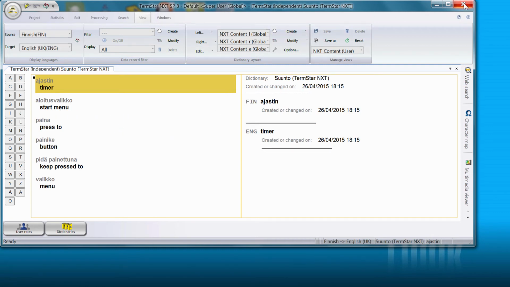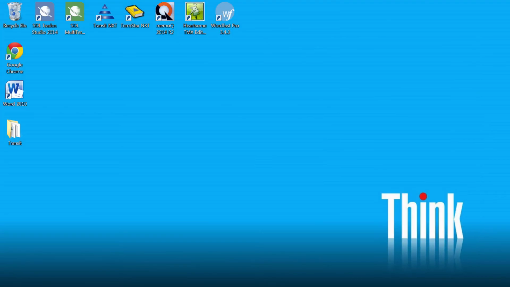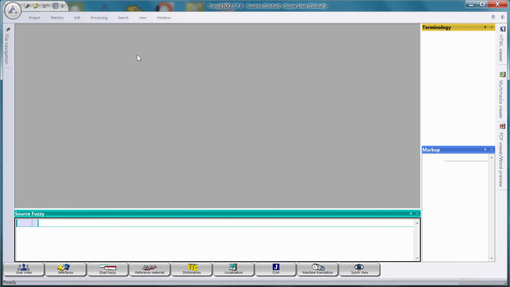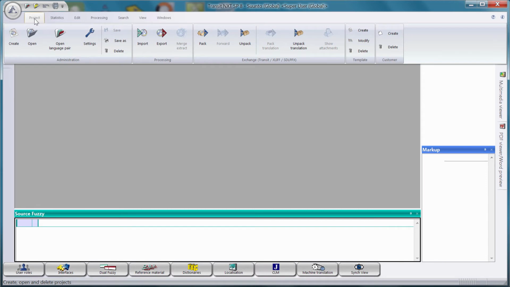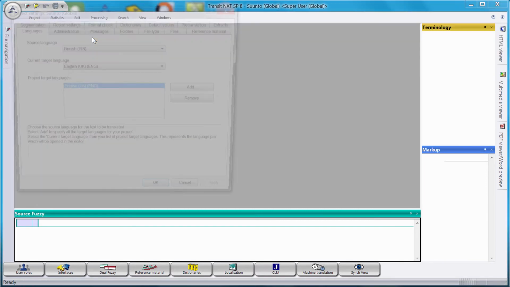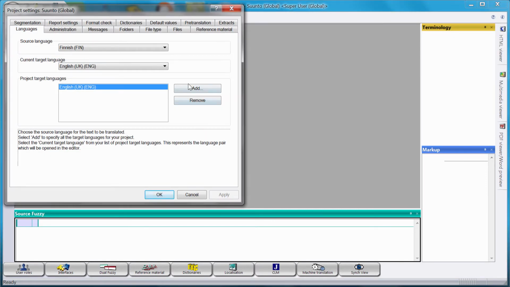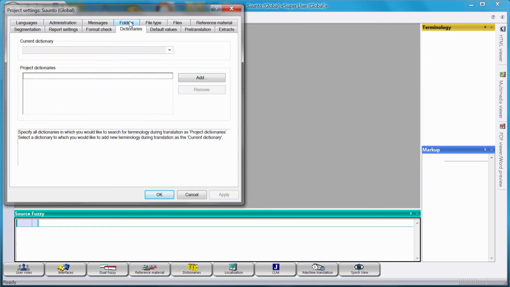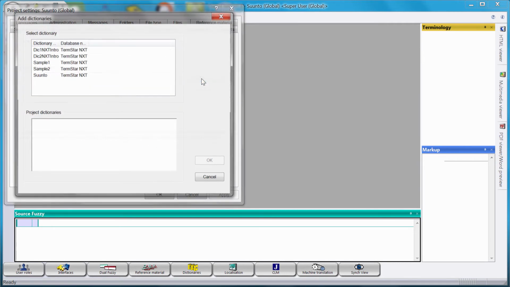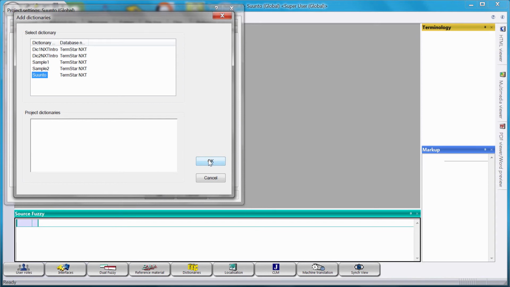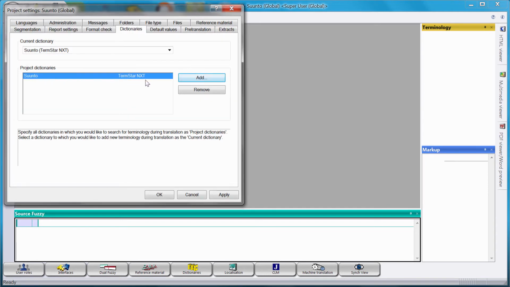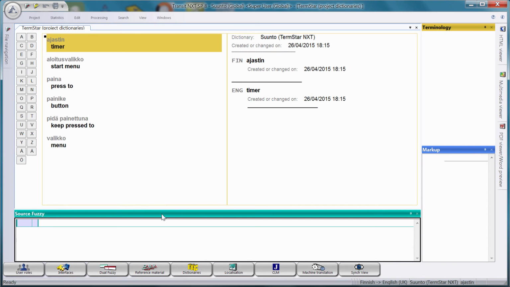I can quit Termstar. I can move back to Transit. And in Transit, I'll go to the project tab. I'll go to settings. And in settings, I'll go to dictionaries, and here I will add the dictionary that I just created. So now I will be able to use terminology in my project. The second thing that I want to do now is to deal with my TMX translation memory.